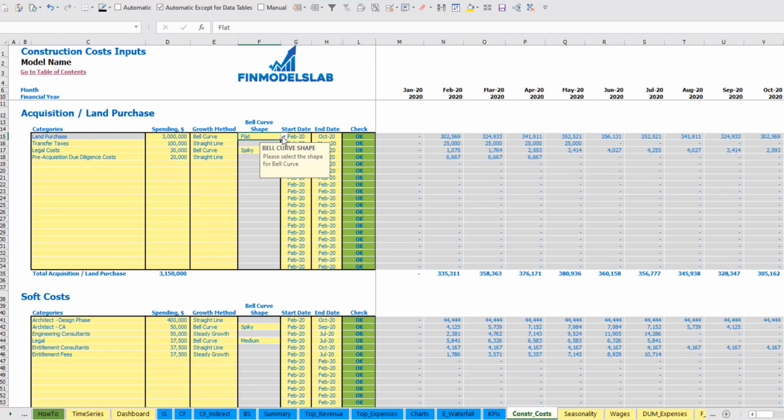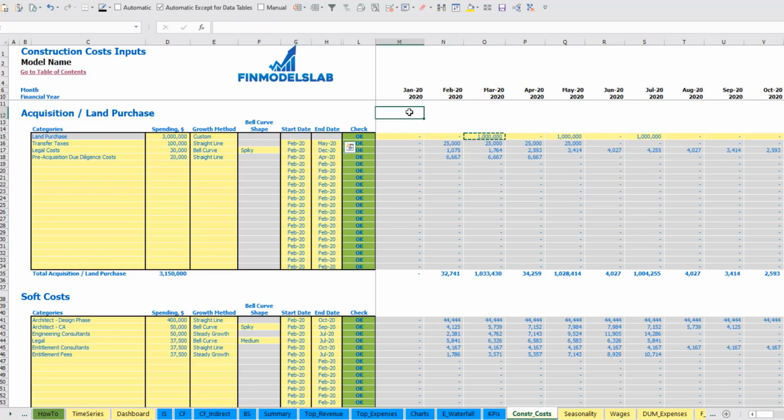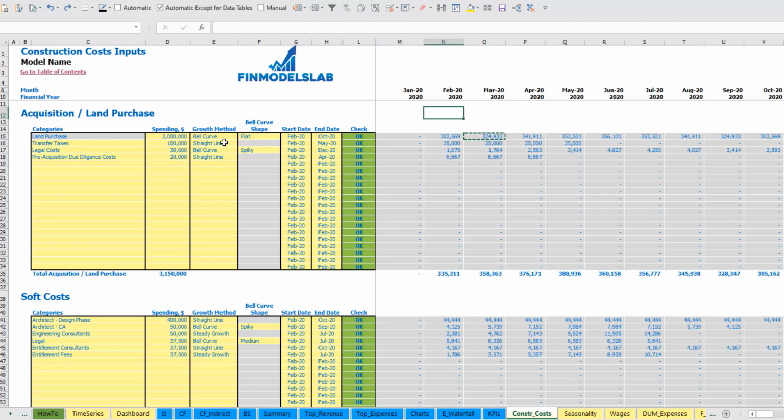And the final option is to select custom as a growth method. So now you have this line as inputs. It's yellow now. The check is not okay because we need to spread this amount. So I can input 1 million here, another million here, and another million here. So now the check is okay. So it's a more manual or custom way to input your spending by months. Obviously the start date and end date are also not needed here because you input everything manually. Let me change it back. I hope that makes sense.